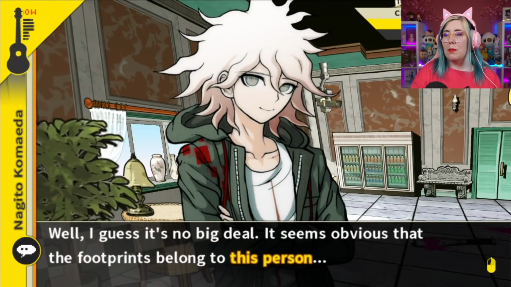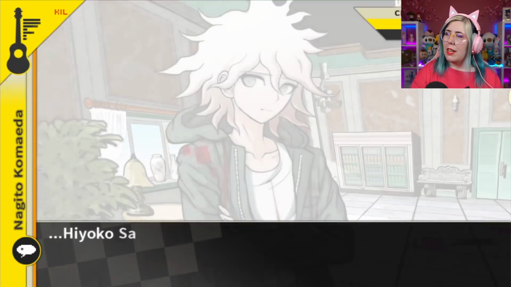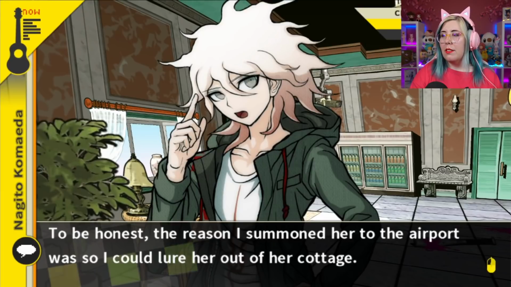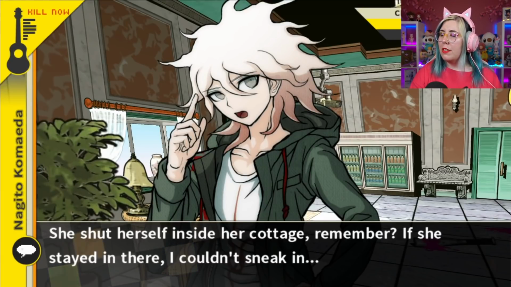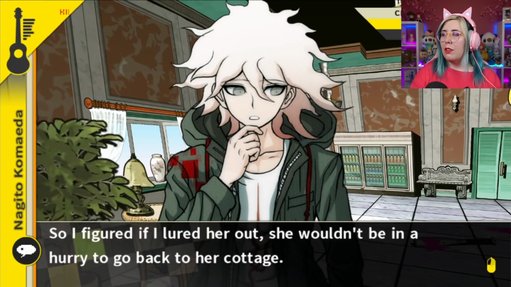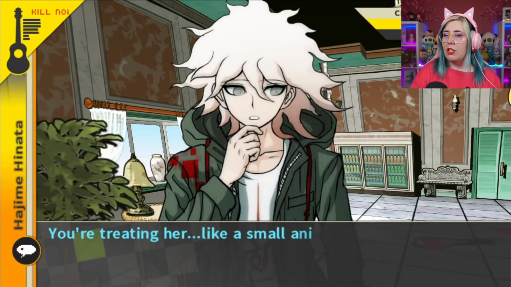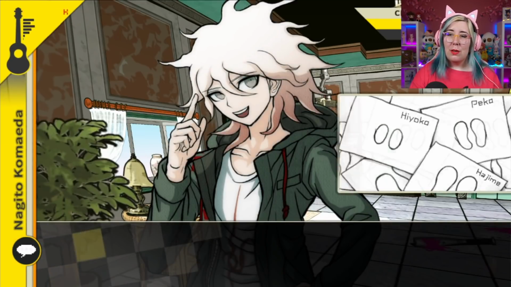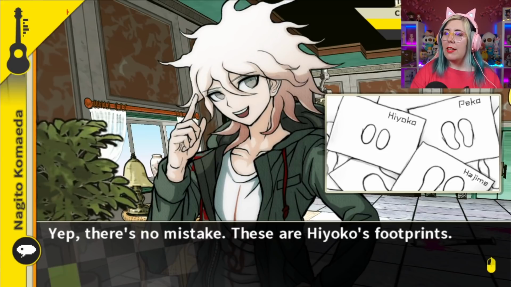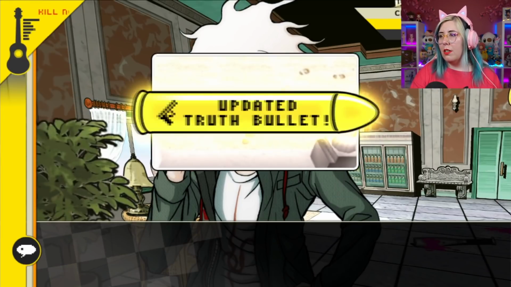It seems obvious the footprints belong to this person. Whose footprints are they? Hiyoko, yeah. To be honest, the reason I summoned her to the airport was so I could lure her out of her cottage. She shut herself inside her cottage, remember? She stayed in there and couldn't sneak in. So I figured if I lured her out, she wouldn't be in a hurry to get back to her cottage. You're treating her like a small animal. But it was totally worth it. The footprints I collected there were smaller than anyone else's and matched the footprints at the beach house. Yep, there's no mistake. Those are Hiyoko's.